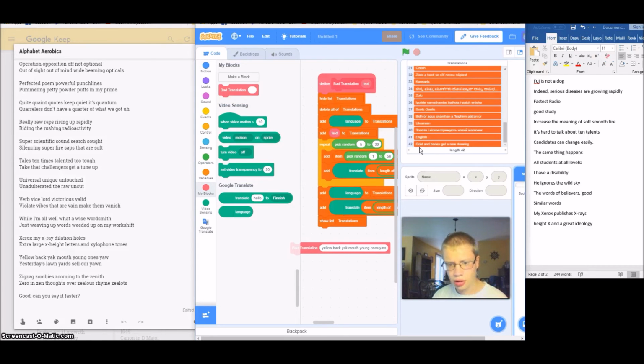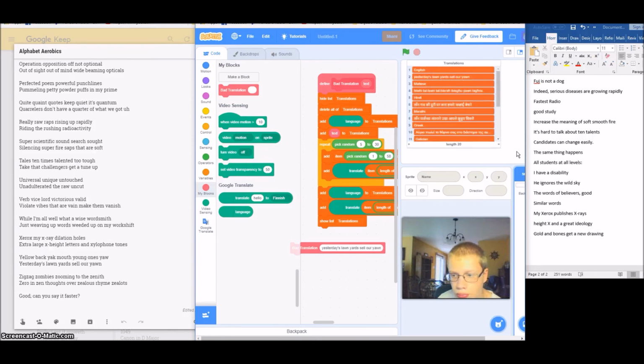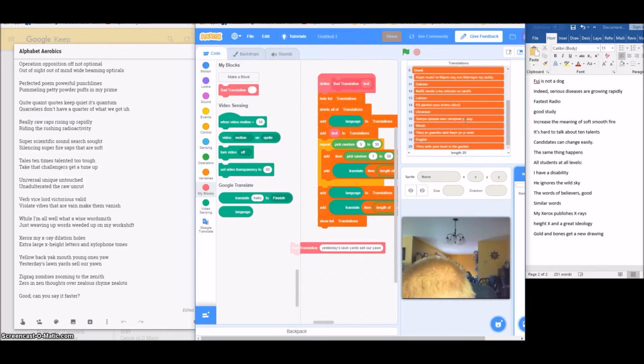Somehow yellow got to gold. Drawing? Where did drawing come from? And bones. Oh, young, new. Where did Bush come from on your L?